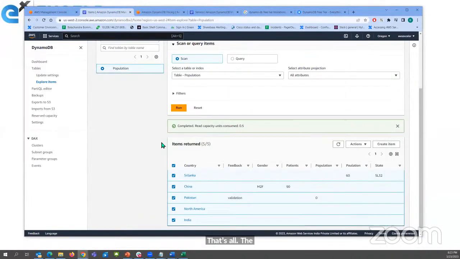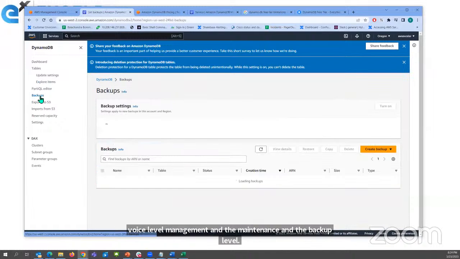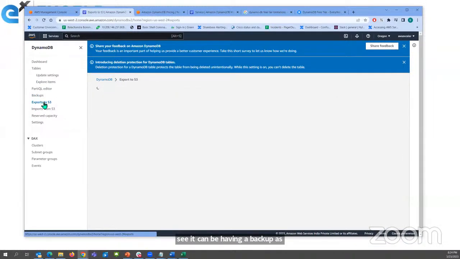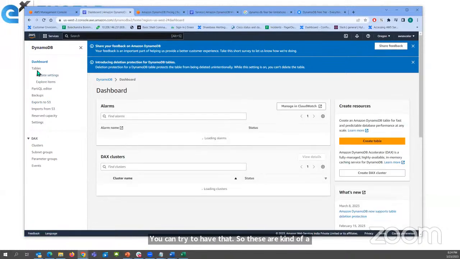It is a NoSQL database. It doesn't have any restrictions to upload the data. It's quite quick. And in the background, the software will be completely managed by AWS: the patch management, the OS level management, the maintenance and the backup level, everything will be managed by Amazon Cloud. You can see it can have backups stored over here, and you can export the data to Amazon S3 storage. So these are the different set of options which are available. Okay.